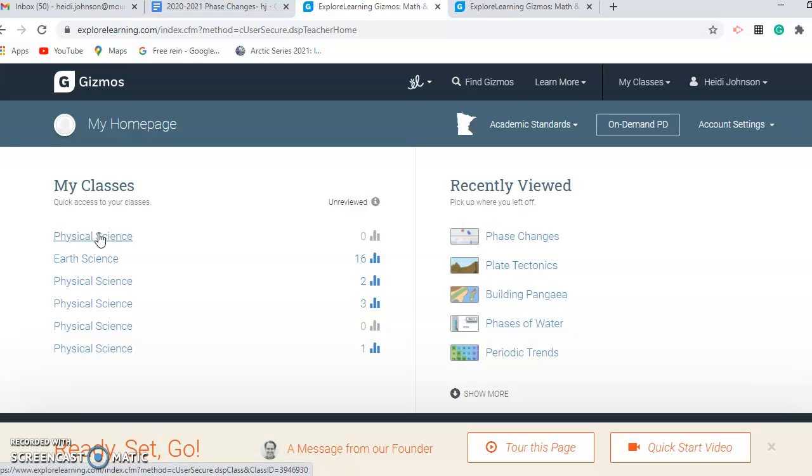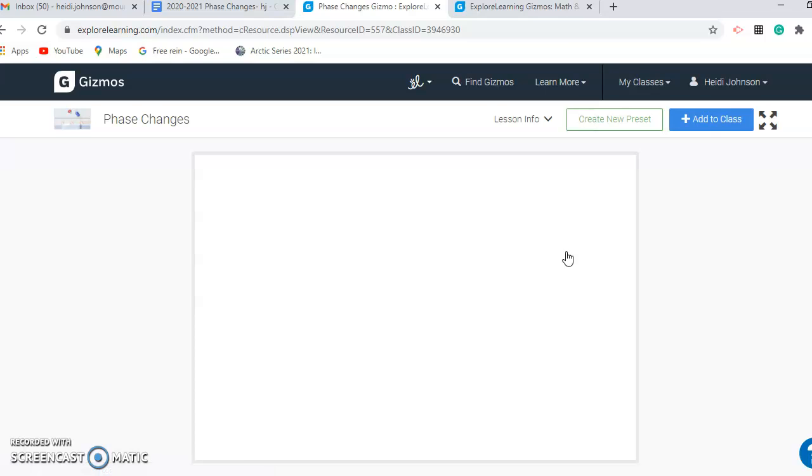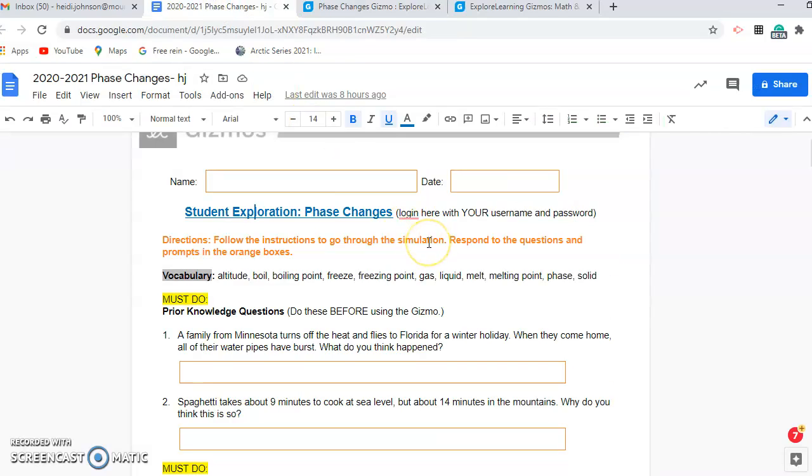You're going to click on your class. It'll be physical science. When you click on there, you're going to find the Gizmo, and all you need to do is hit launch and you'll launch the Gizmo. The Gizmo is the online virtual lab that you're going to be working on. Ours is called Phase Changes. This is the Gizmo that goes along with the Google Doc.